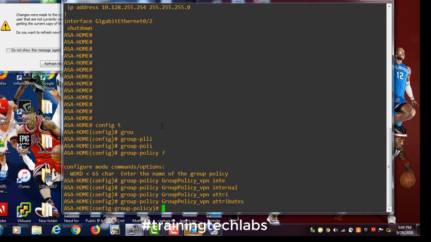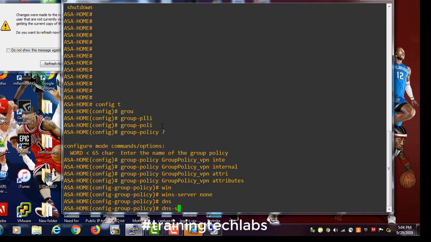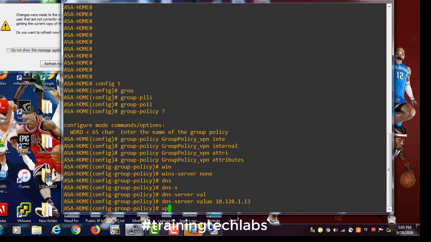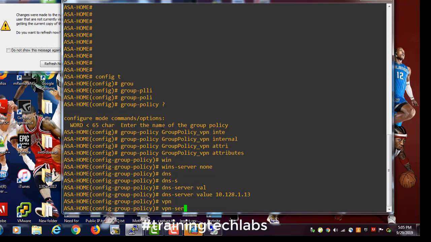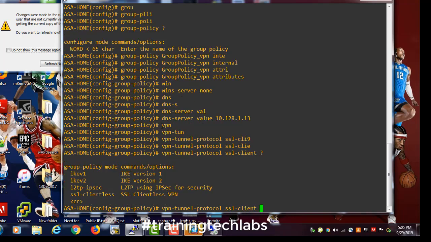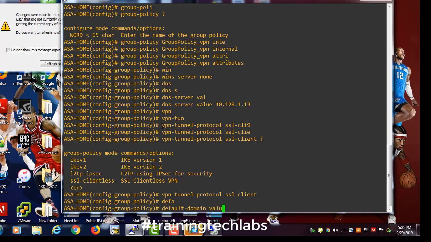Attributes. Then I'll type win server none. Okay, and DNS server will be our DNS server, which is 10.128.1.13. Then the VPN tunnel protocol, I will use SSL client. That means we need to use an SSL AnyConnect client. Then let's configure the default domain value, which is apabustan.com.